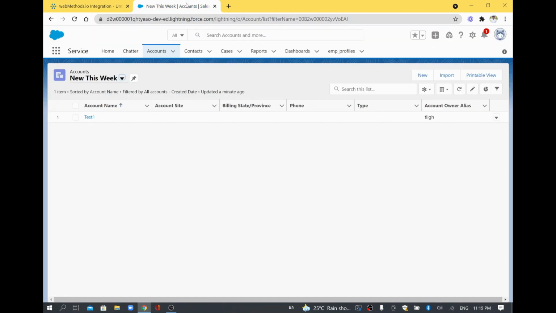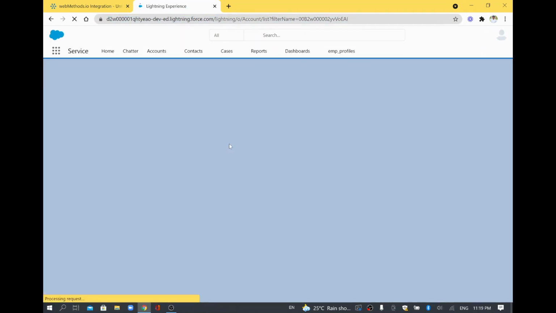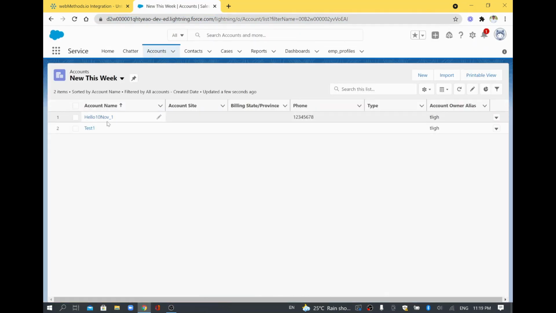If you go and see here, this is the Salesforce UI. I'll refresh this page, and you'll be able to see one more which we have just created. See here, hello 10th November _1, and the phone number is coming here. This UI has only limited fields. If you want to show all the fields, you can change some settings here so that it shows whichever fields we need. This is the one I just created.